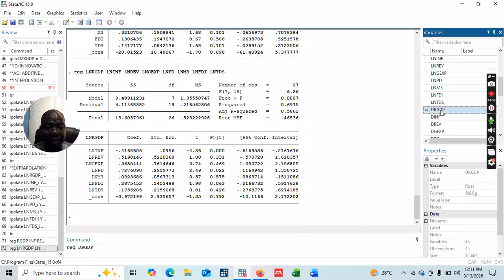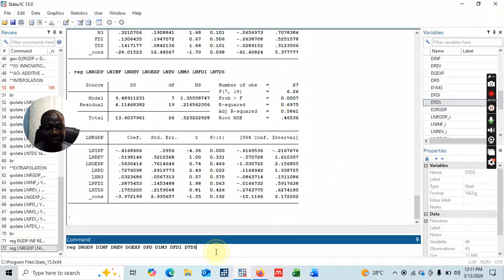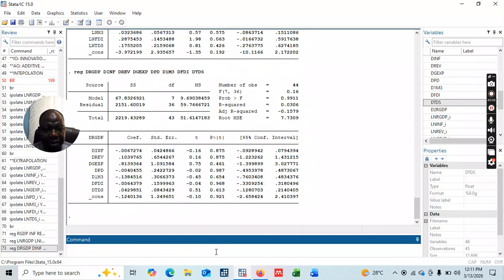Always when you are specifying your model, make sure that the dependent variable comes first, followed by the independent variables. That's what I'm doing here. As a researcher, you must know your dependent variable and your independent variables. This is the first difference output, without taking into cognizance which variable is stationary and which is not stationary. This is just a simple run for us to see what the output will be.